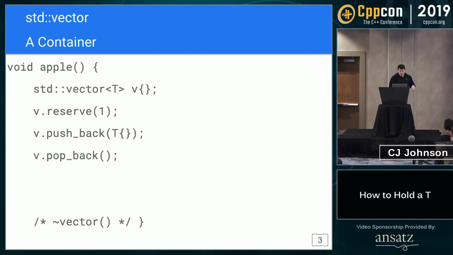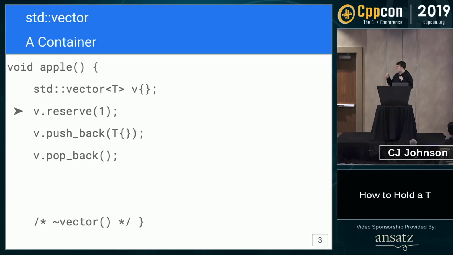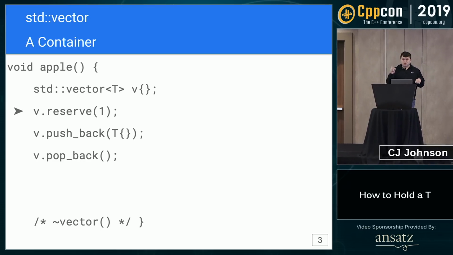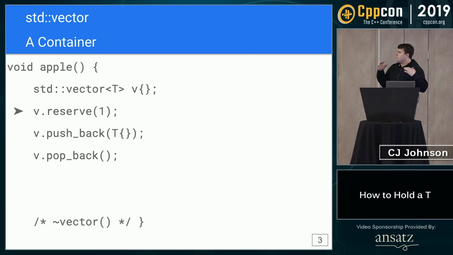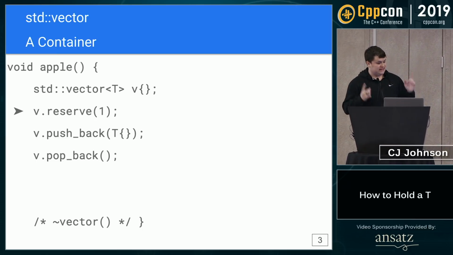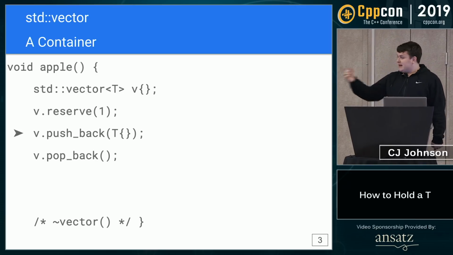So, all right, let's think about what's going on here. Initially, we're creating a vector. When we create it with default construction, as we're doing here, it does not create any instances of T, and it does not allocate any memory. It's totally empty. But then on the second line, where we're calling reserve with an argument of 1, it will allocate memory for the vector to hold at least 1 T, or exactly 1 T, but it does not call T's constructor. That's important.